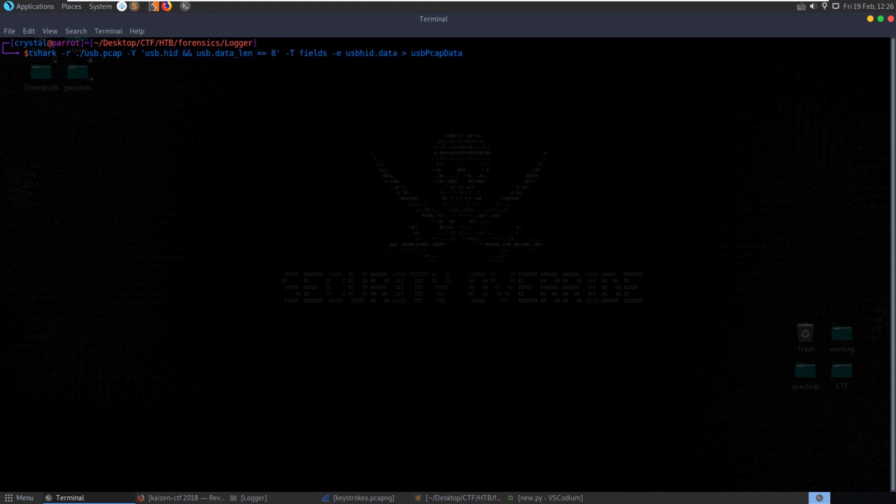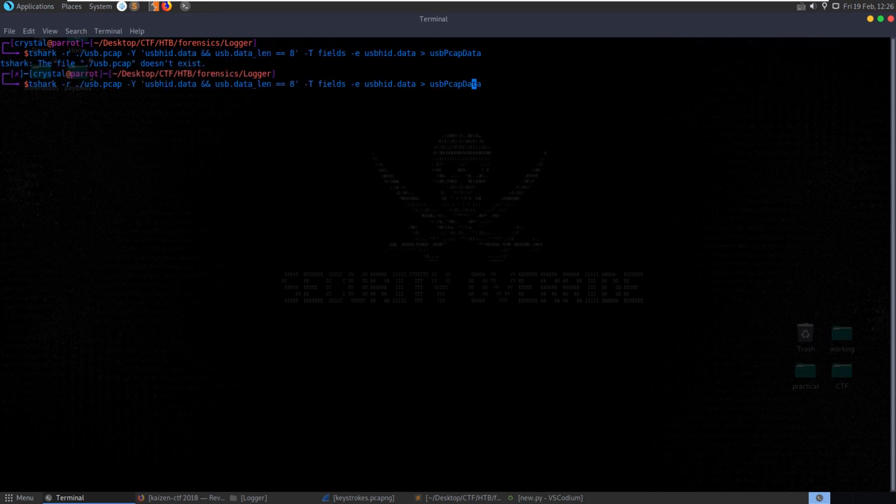HID, sorry, USB HID data. Oh, we need to put in the correct one. I think that USB data length is going to be an issue as well, but let's just try this for now. Keystrokes.